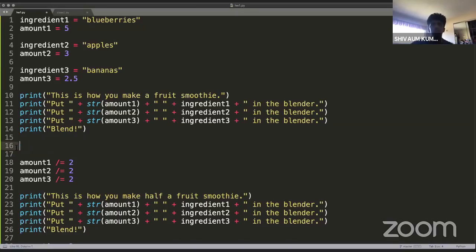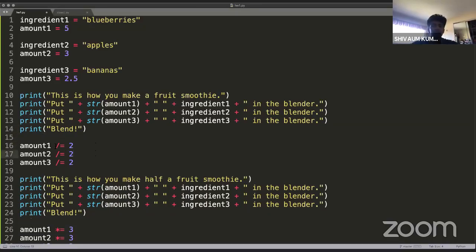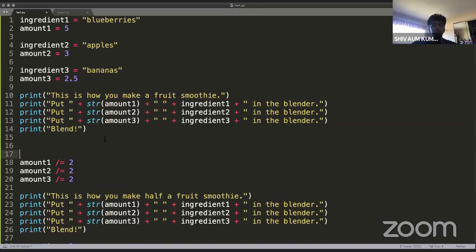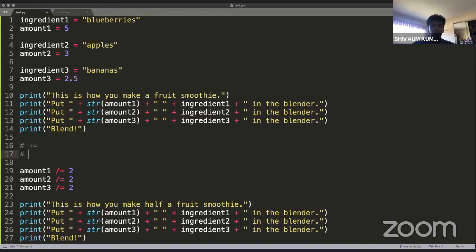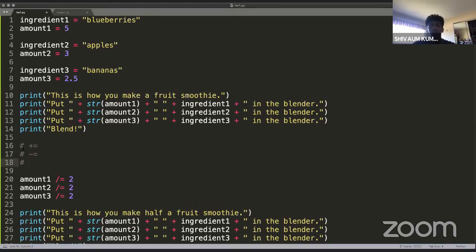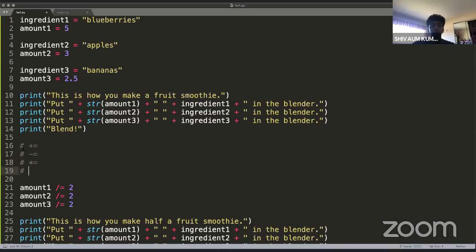So what I did here was I used this divided equals. I remember last class we learned, for example, if you have a variable like this and you want to add 1 to it, this is one way that you can add. The same thing would apply to multiplication, division, and subtraction. So for addition, you have plus equals, subtraction, you have minus equals, multiplication, you have this, and division is like this.